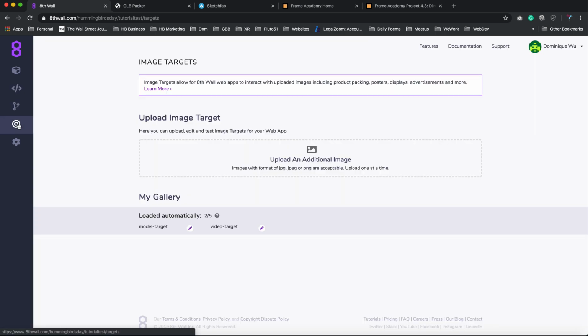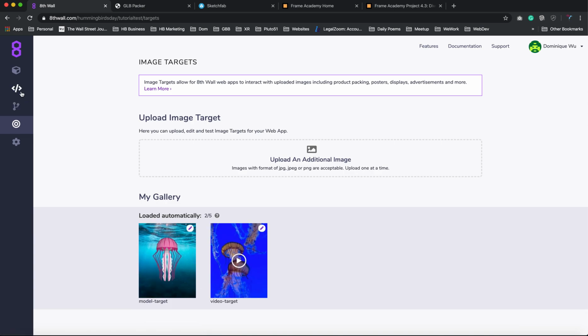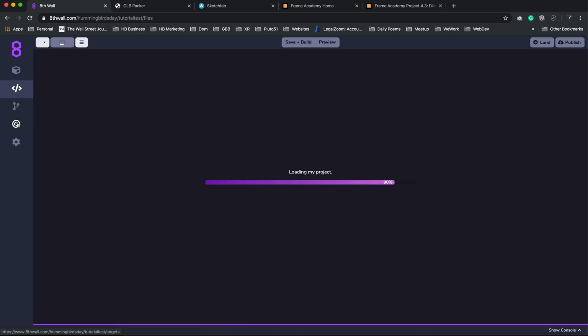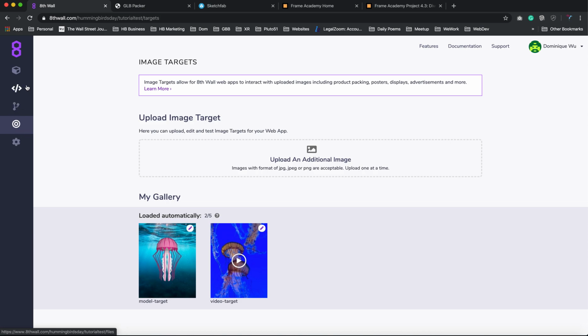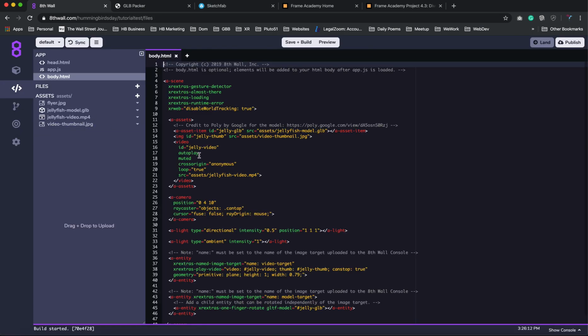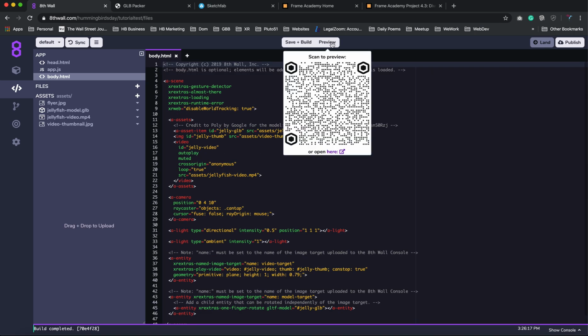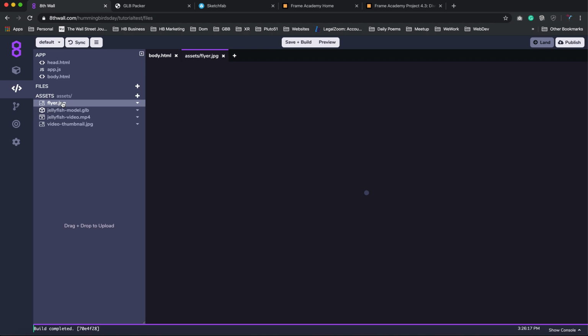Takes a while. Okay, so this is the target image. The beautiful coding is coming up. So how do you preview it? All you need to do is scan this code. I scan this code, and then I go here.